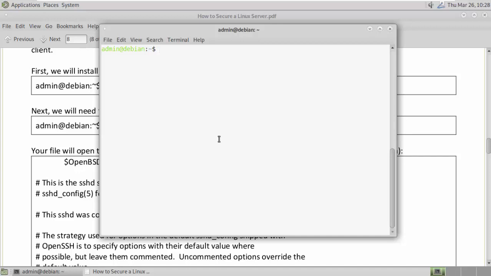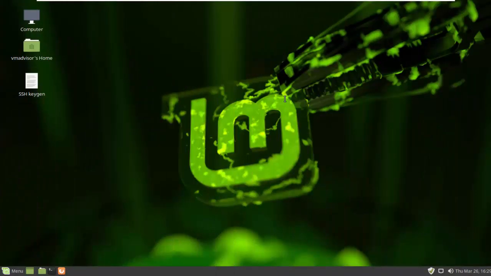Okay, so now we're going to log into our Linux terminal on our client PC and see if we can SSH into our new server. I'm now logged into my client PC, and I'm going to open up our terminal.